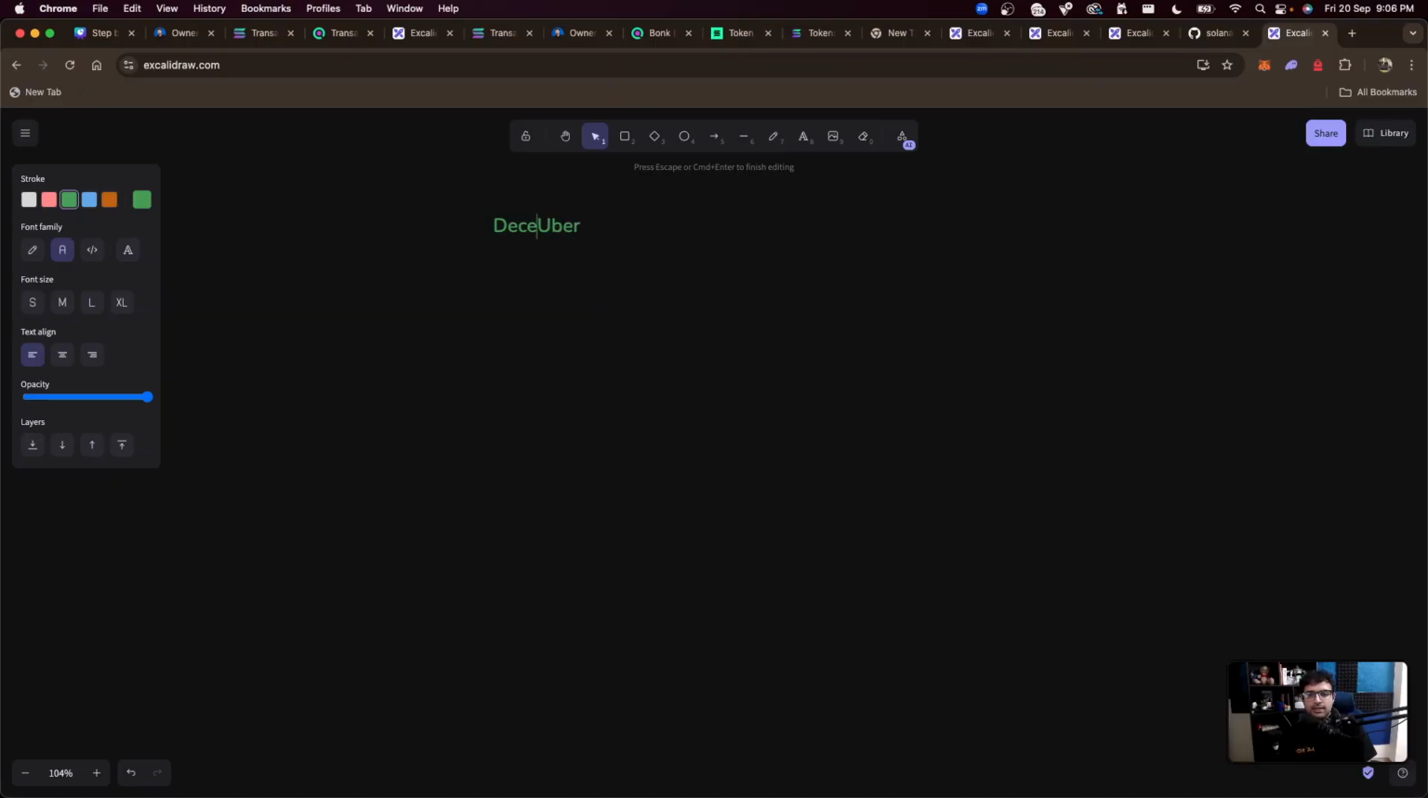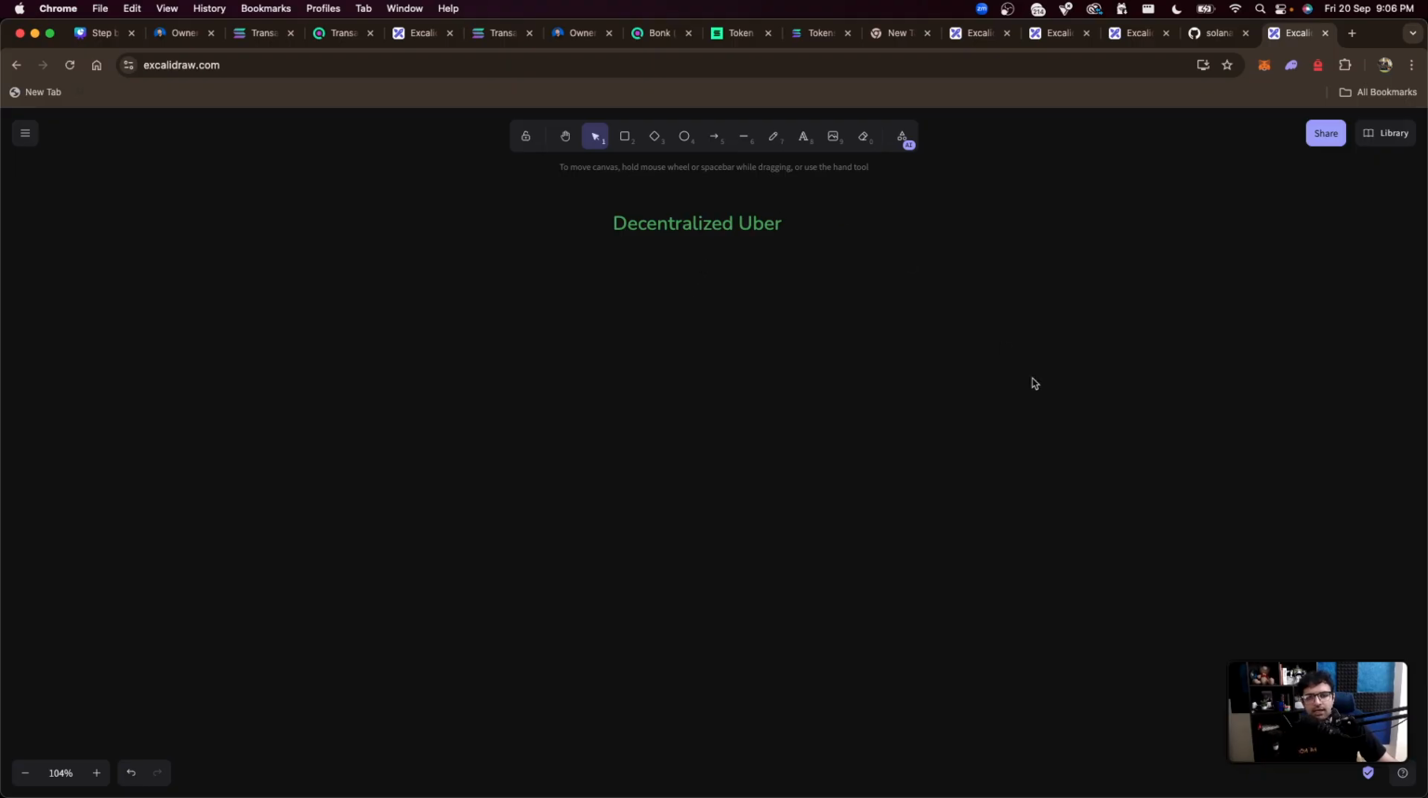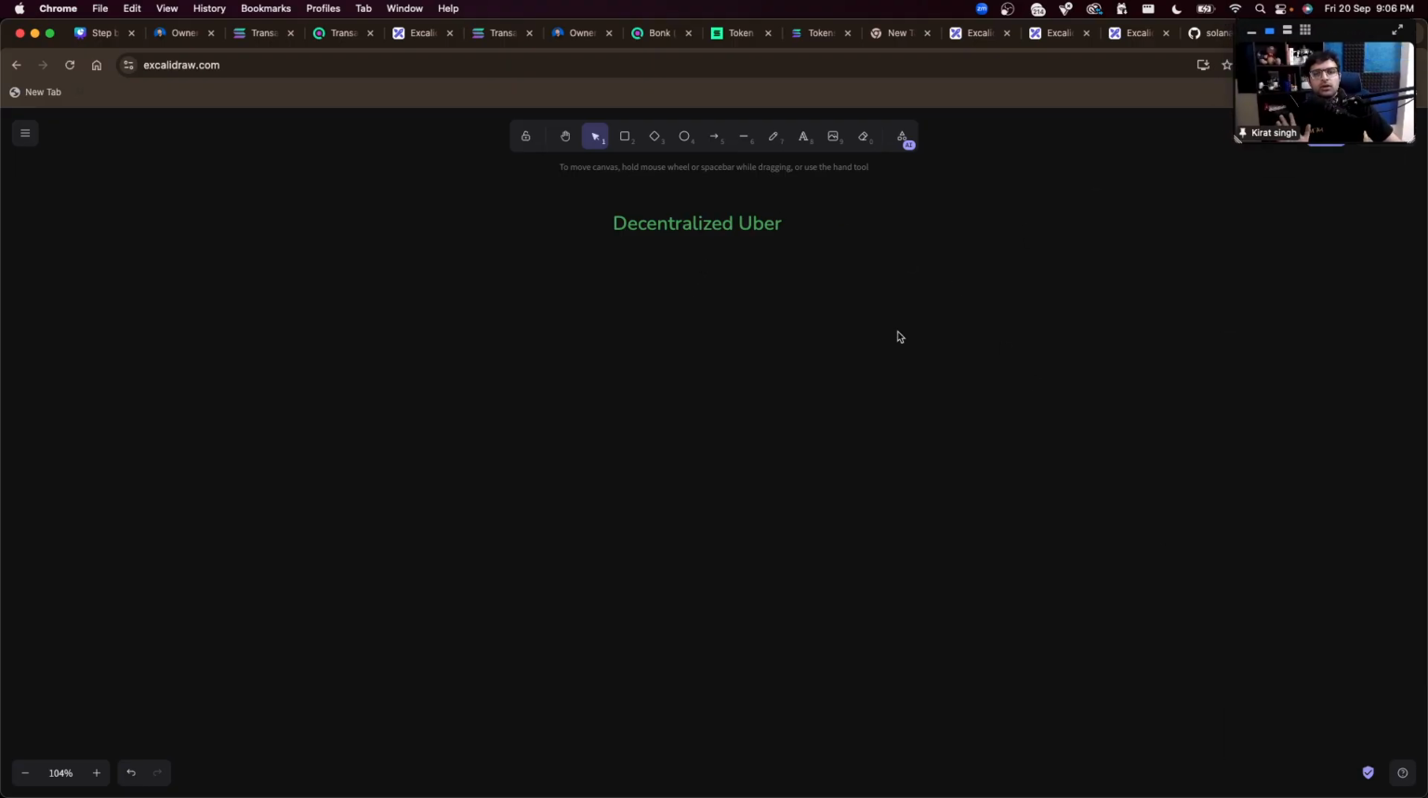A decentralized Uber example is what I'm going to take. We are going to start from scratch, very simple to understand. How will you store data on the Solana blockchain for a decentralized Uber account?